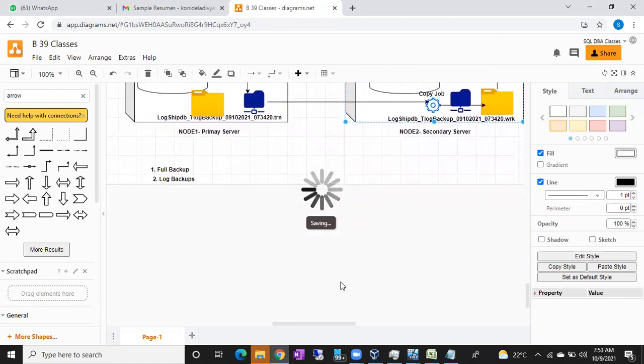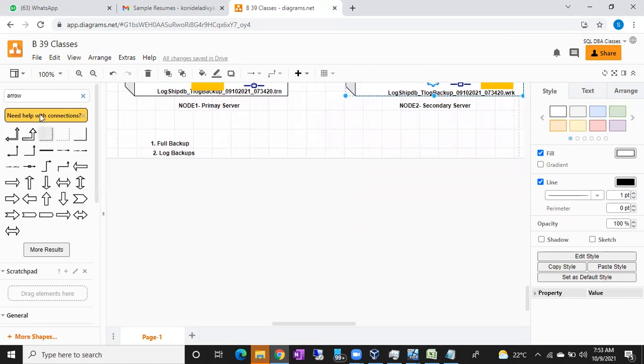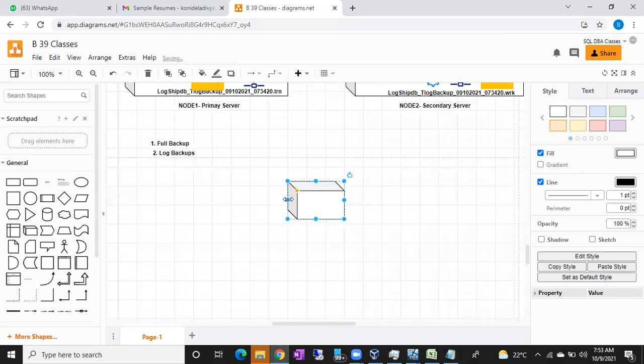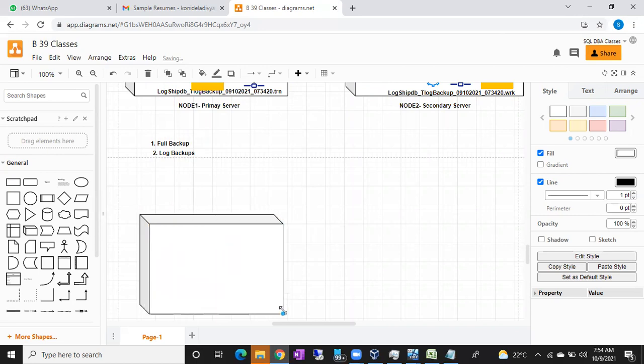And let me jump into the mirroring. Okay, so we'll discuss about the mirroring. And if there is a time, we'll discuss about the demo also. I'll show you how to do the mirroring and all. So let me draw the diagram first.